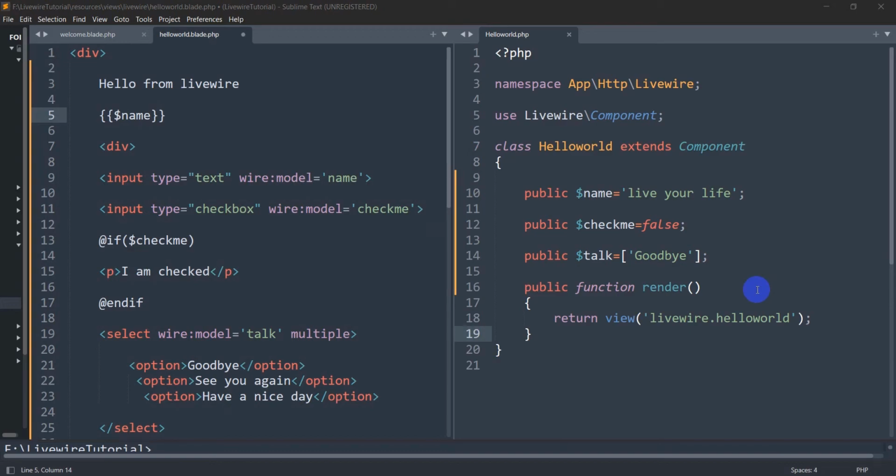Hello everyone, this is Yamin and welcome to Livewire tutorial for beginners. In the previous tutorial we saw data binding in Livewire, and in this tutorial we are going to see some method and action in Livewire.